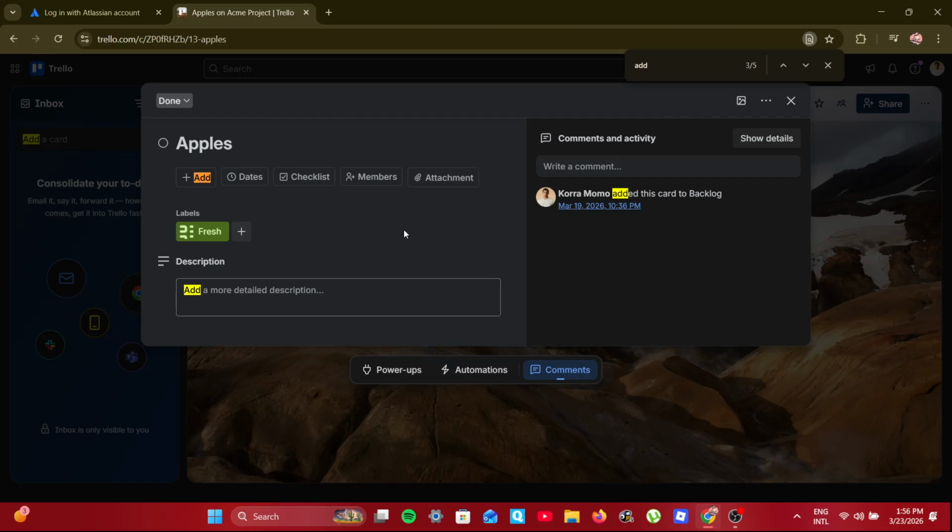A quick tip here is to search for the unique keyword or short phrase if you're getting too many results. That usually makes it easier to spot the right card faster.